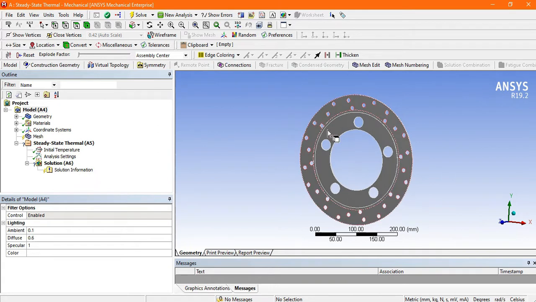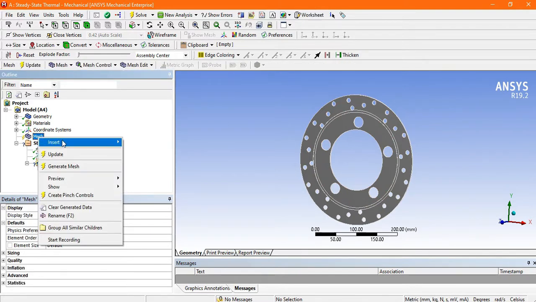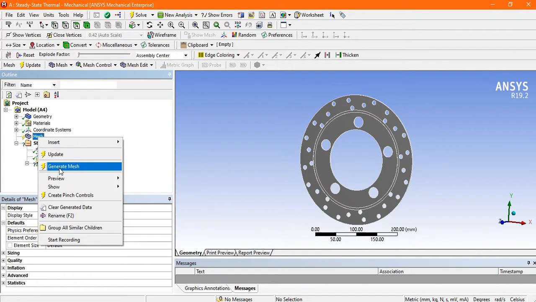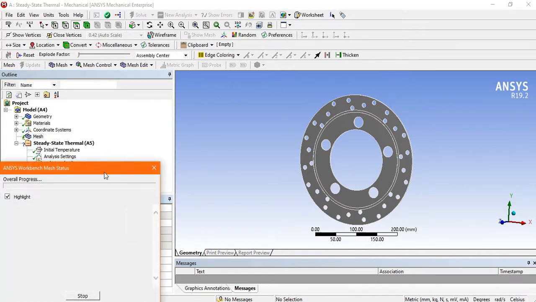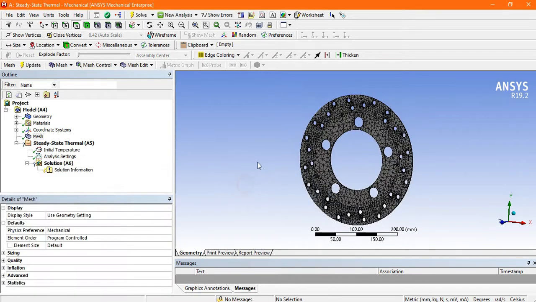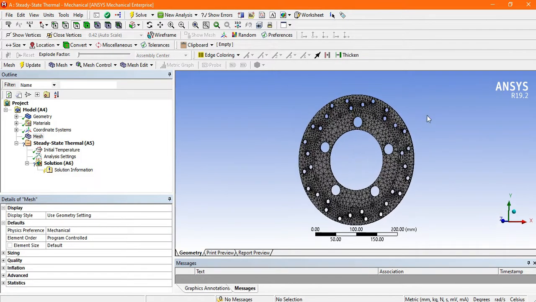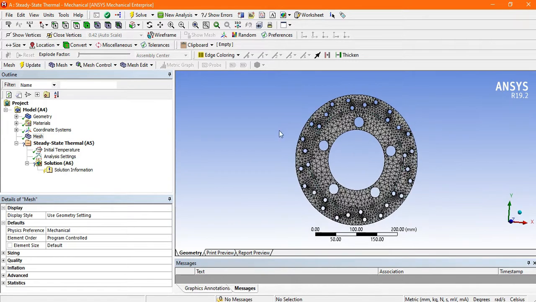Now we are going to do the analysis on the disc plate. First we have to mesh this disc plate to get a better result. So go to the mesh, right click on the mesh, go to insert, and here you can see there are several options by which you can do fine meshing. So just going to generate mesh, that is the default mesh. So the meshing is started. Now this disc is completely meshed into finer nodes or elements.